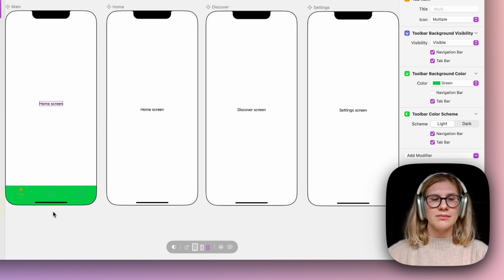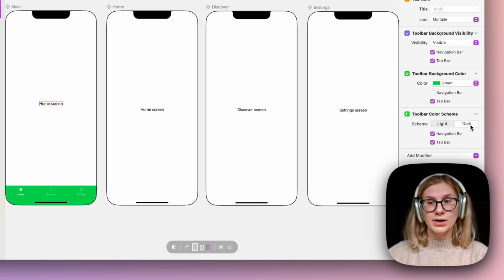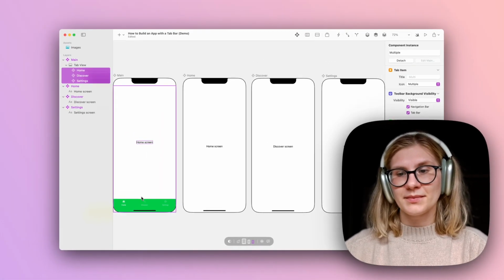However, as you notice in my case, the default colors of the deselected tab items clash with the green background that I've selected. So I'm going to adjust my color scheme to dark. That way it looks good in dark mode and in light mode because of the adjustment to the tab item colors.